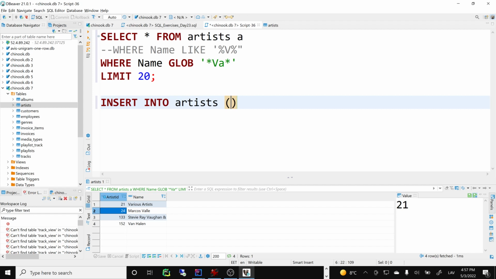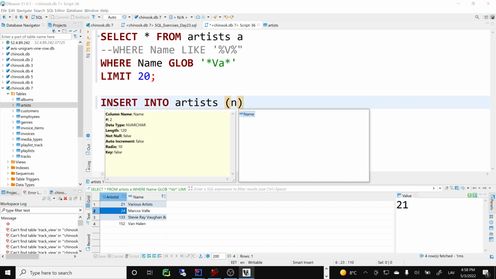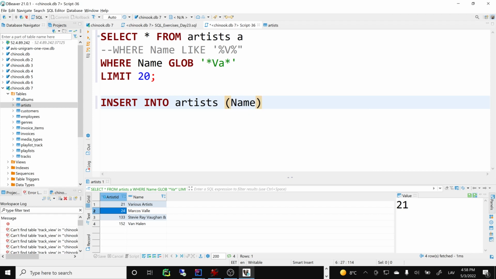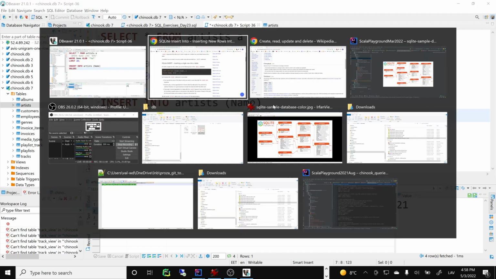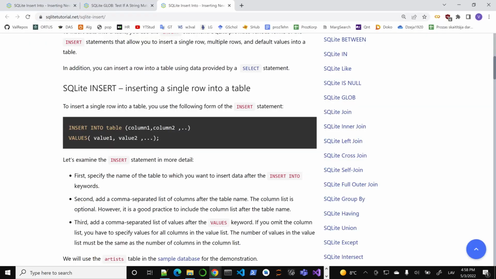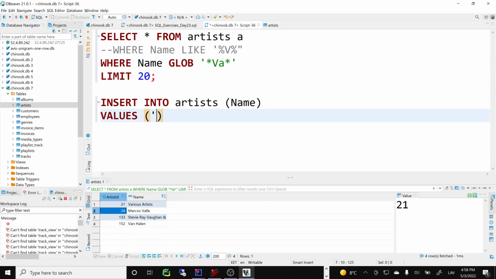So for longer data, it's harder to insert. What's the name of the column? It is name, I believe. Yes, of course, name. DBeaver actually tells me what kind of name it is, right? Then values, and again, nice little red text. And well, I'll do my name, right?